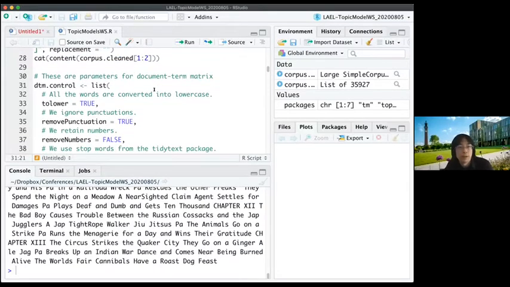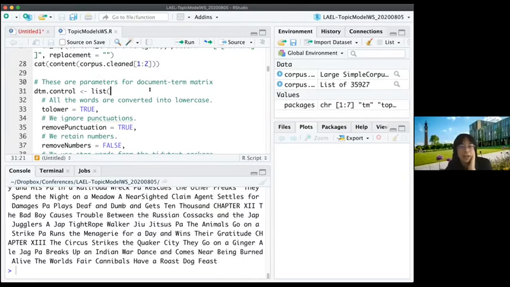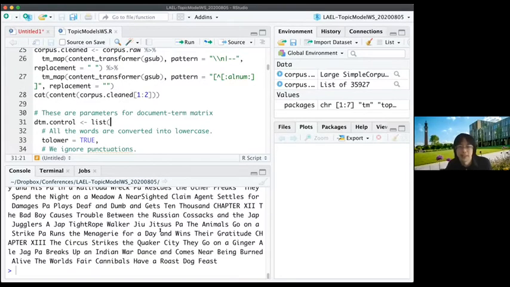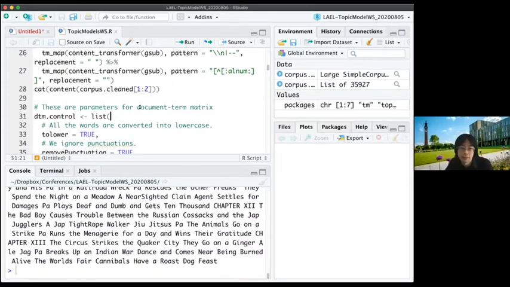Now that we have cleaned the corpus, to what extent you should clean the corpus depends on the purpose and the type of the text included in there. If punctuation is important for some reason, you probably want to retain it.